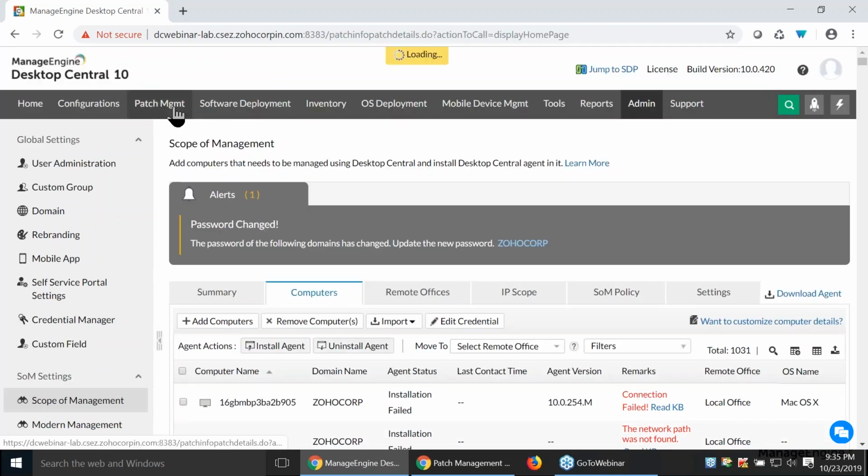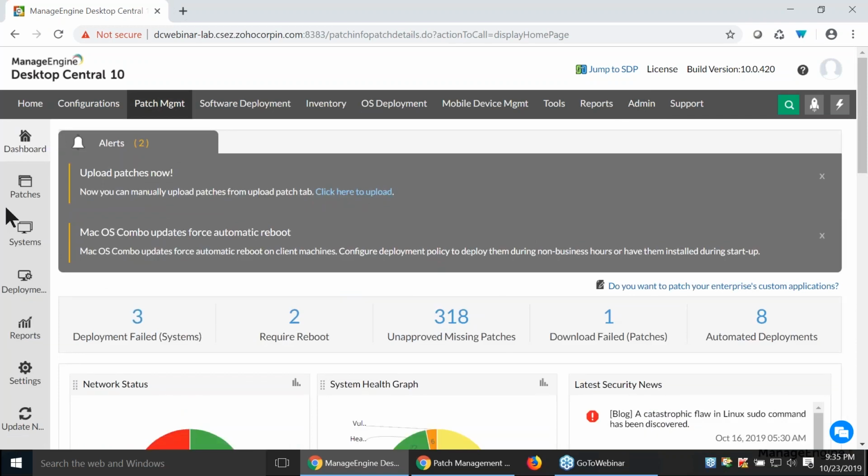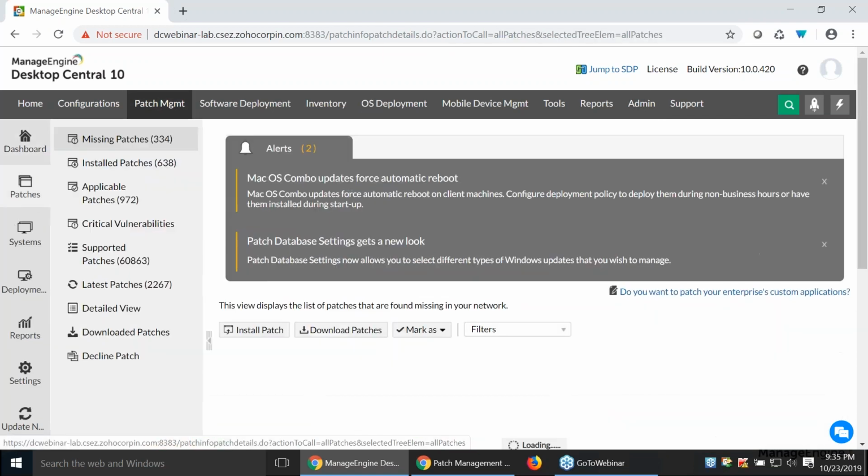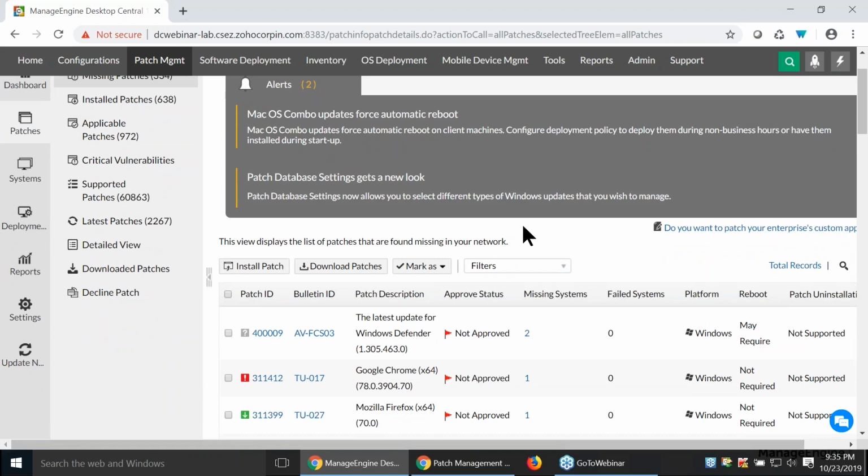Here I've already scanned the machine. The automated scanning process is done. My objective is just to deploy these patches to the environment.